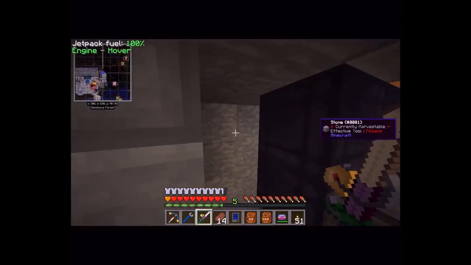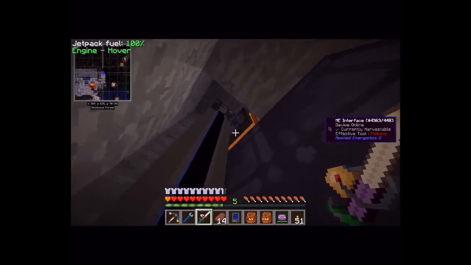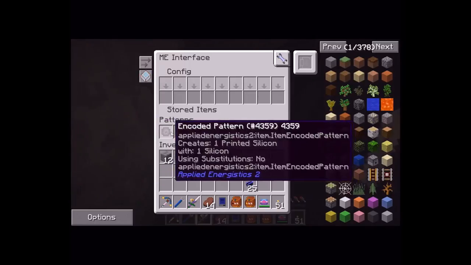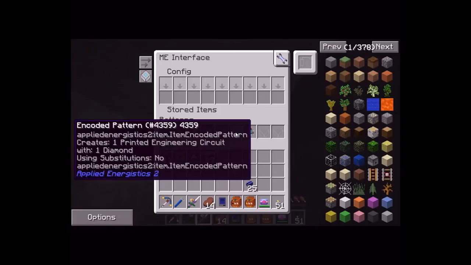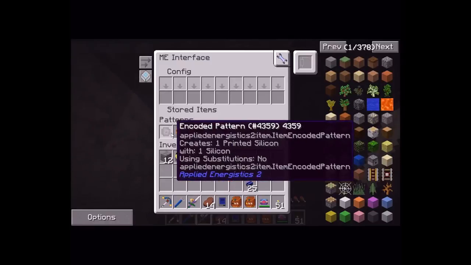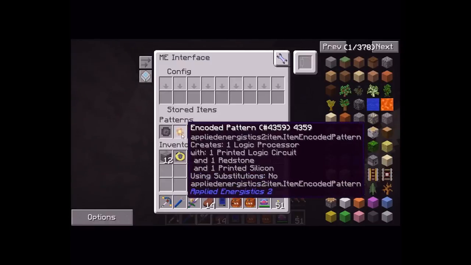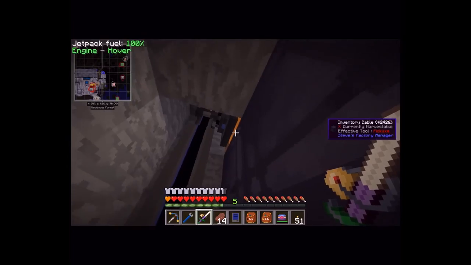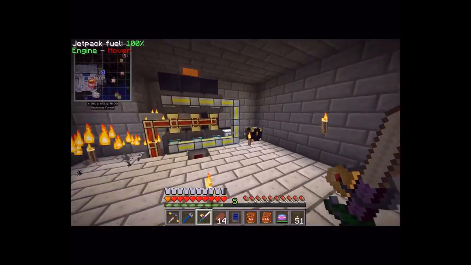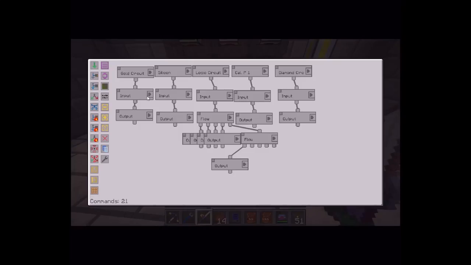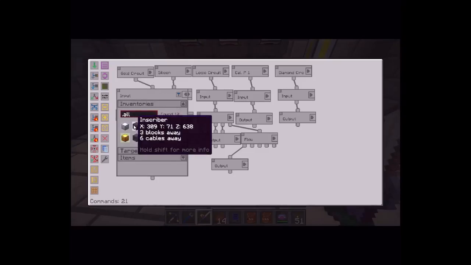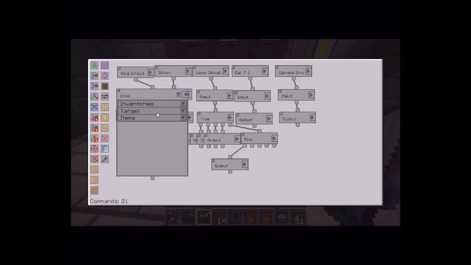This is where, let's show you guys, this is where this ME cable runs to. And then we have all our interface here with all of our patterns. So basically, the ME interface is just saying if I put one printed logic circuit, one redstone, one printed silicon into this chest, I should get a circuit back, which it does. So we have the inventories set to the gold chest.